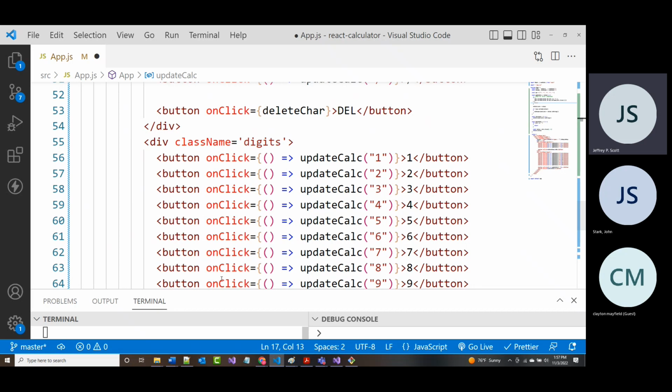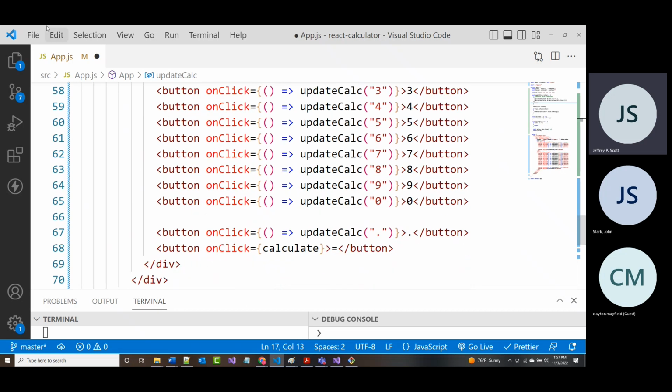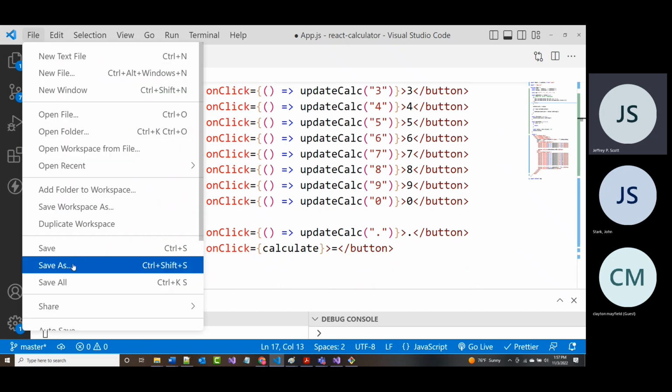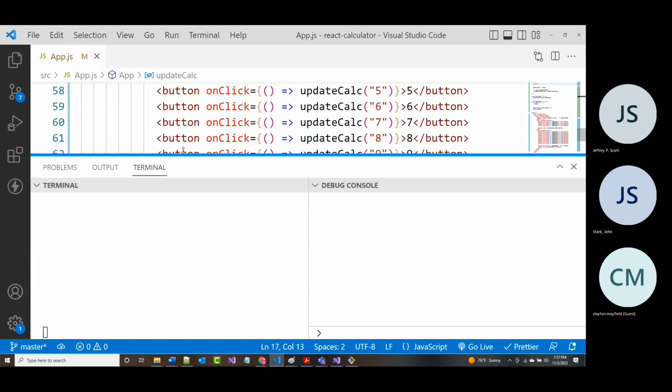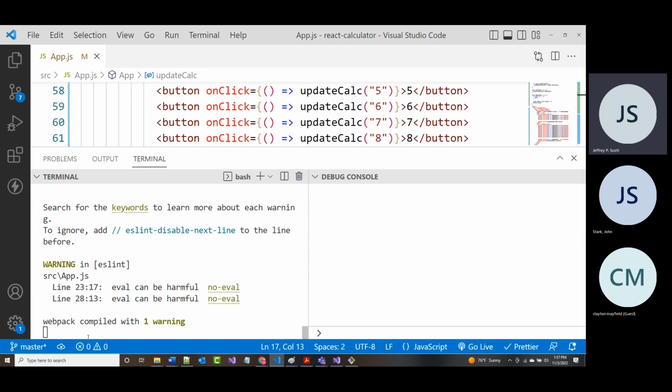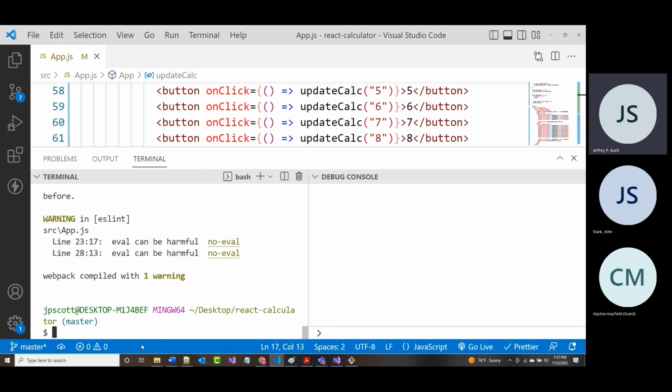Now, I don't know if I fixed everything or if there's still some errors in here, so let's take a quick look. So I'm going to do a save all here. I'm going to go back down to here. Now it says it compiled with one warning, and notice eval can be harmful. So it's warning me about that.